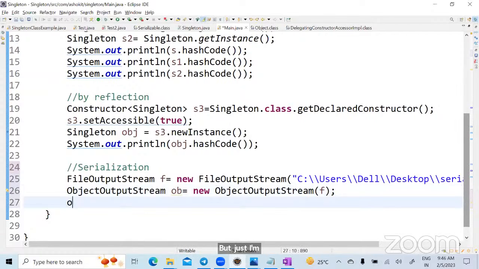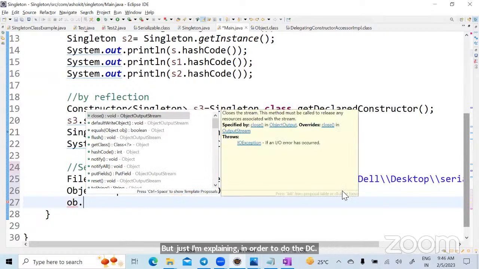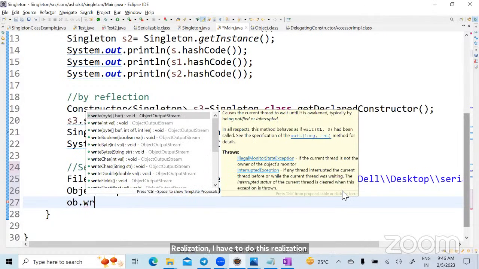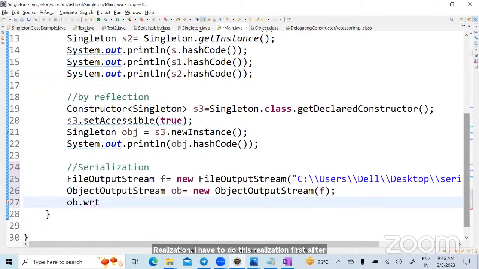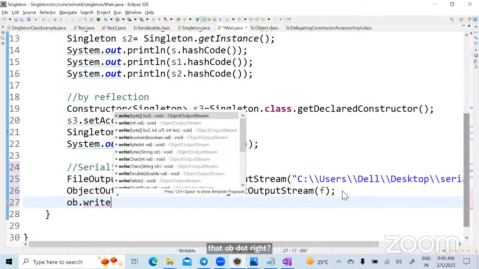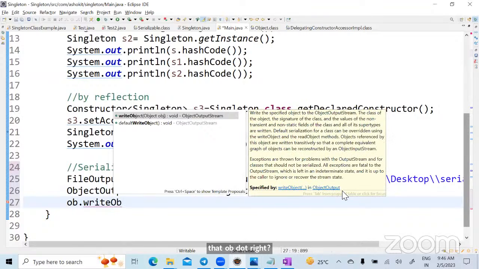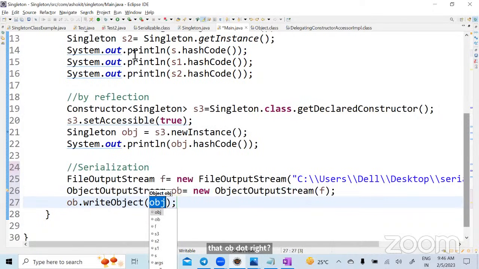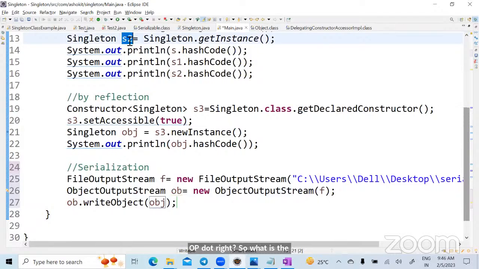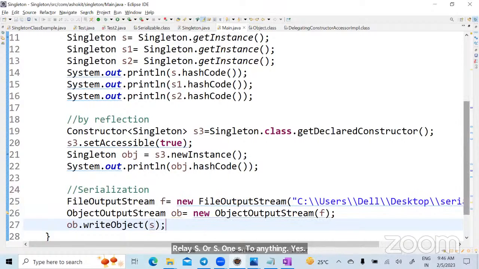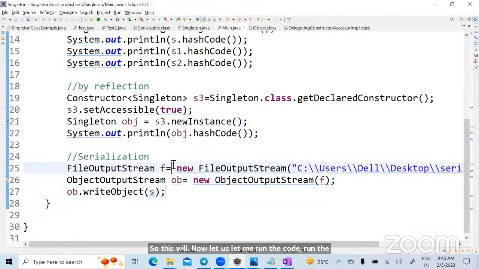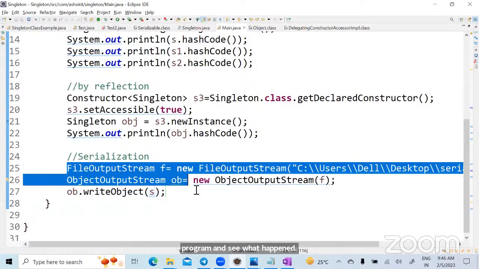So now, after that, ob.writeObject. So what is the object I want to serialize? s or s1, s2, anything. s. Okay. So now let me run the program and see what happens. So what is now in these three lines of code? This is serialization.